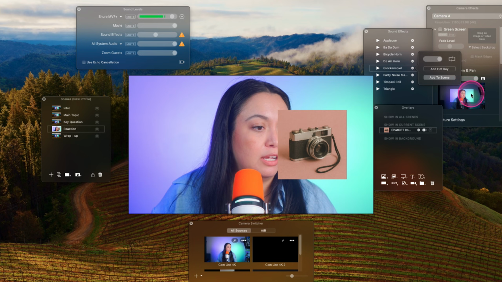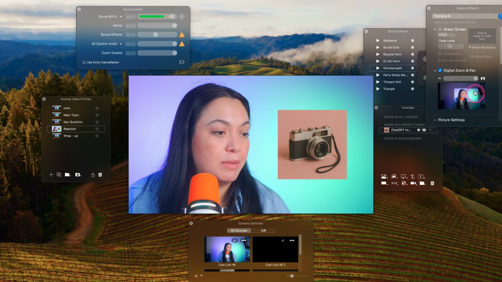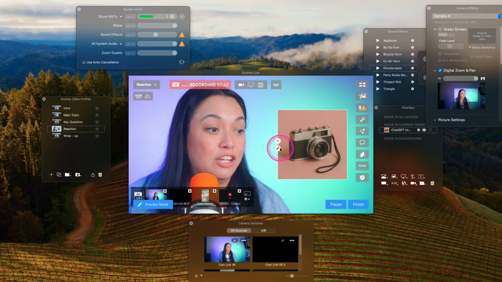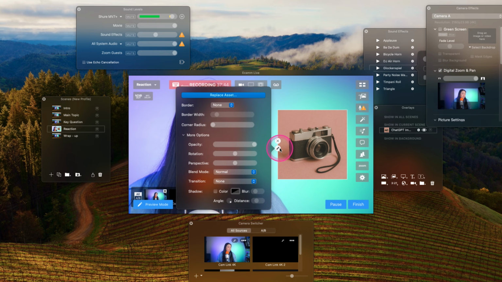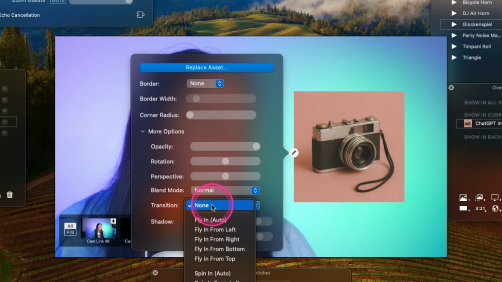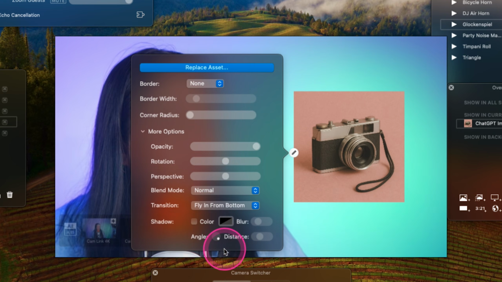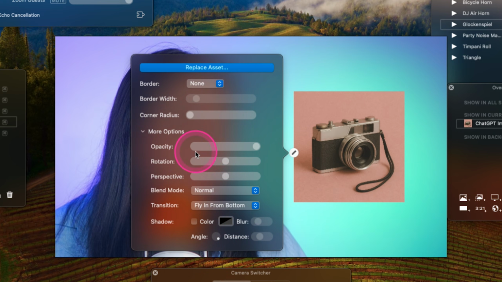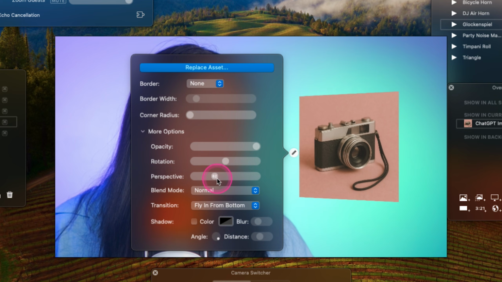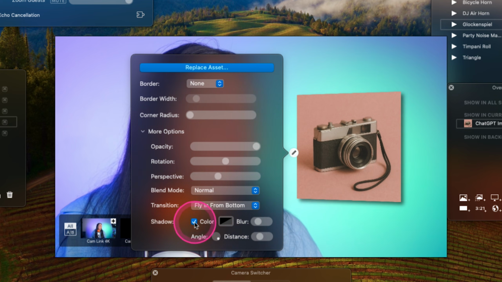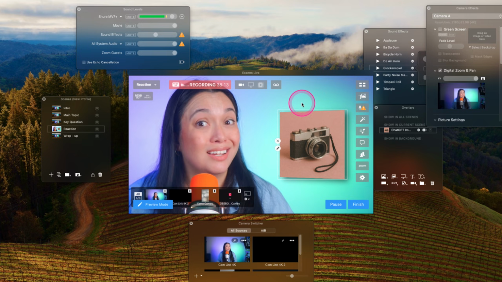So I'm actually going to put it here and then I'm going to move where I'm at so it looks nice. And you can animate how this comes in as well. If you click on the little pencil, you can go to transition and we're going to have it fly in from the bottom. You can do borders in here, opacity, perspective. Let's actually do the perspective too. I think that's kind of fun. And we can do a little shadow. Like I said, you can do the most.